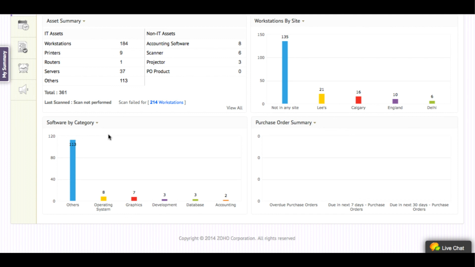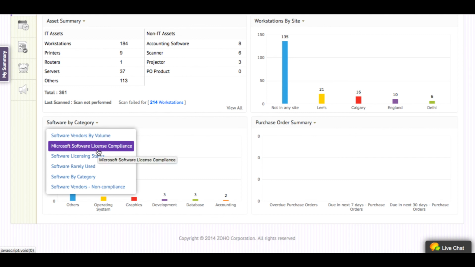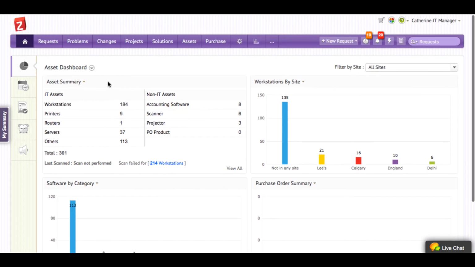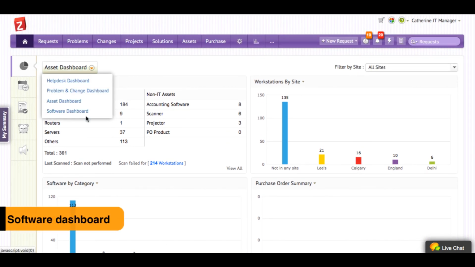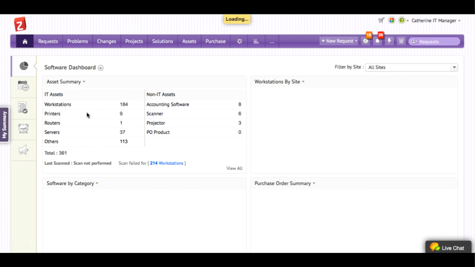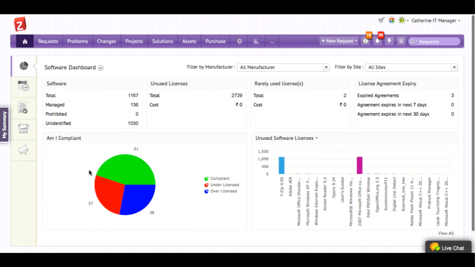Scroll down and you can even find a software dashboard which shows you the software based on category, license status, and the compliance. Click on the dashboard drop-down and you have a separate dashboard for softwares. Here you can get the total number of softwares that are present, how compliant you are, what's the total number of licenses that are unused, rarely used, etc. You can also view the dashboard based on manufacturers and sites as well.